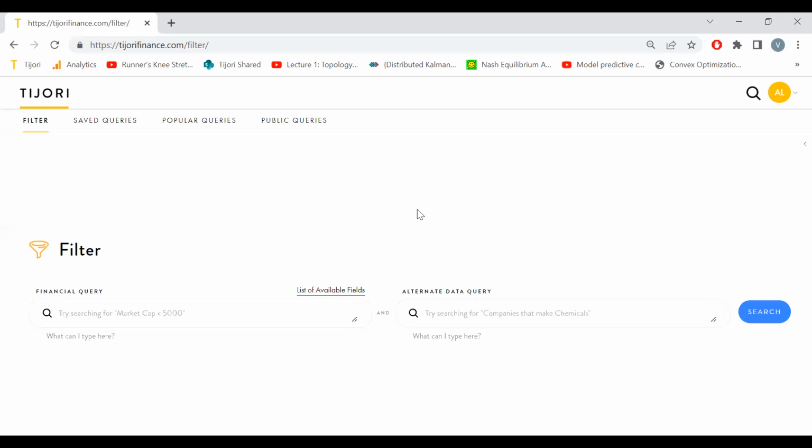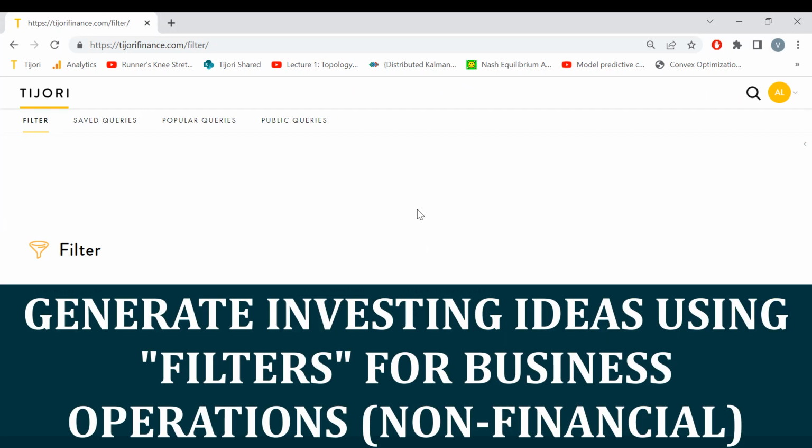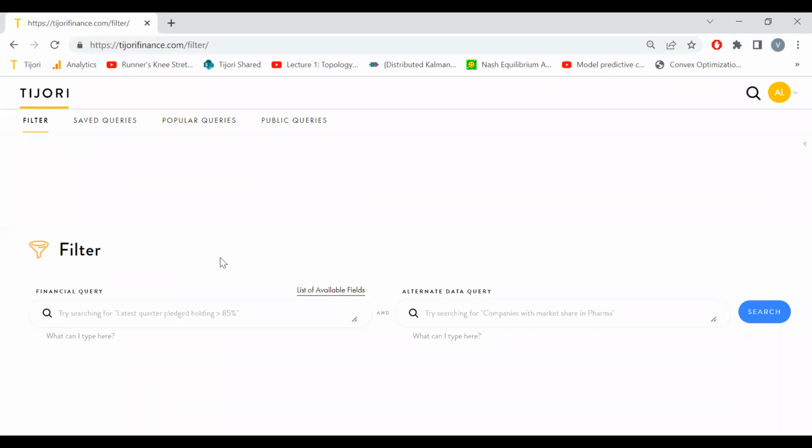Somebody here asks, how do you gather ideas? These are the various ways we can gather ideas. So I'll come up with 4-5 ways you can use Tijori to gather ideas, and in the process, we learn about many features, hopefully. Because there's no point talking about features if you can't backtrack it to how it's useful to you, right? So filter is basically how you screen for ideas.